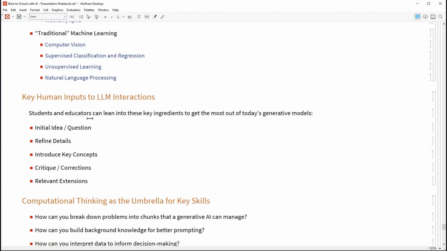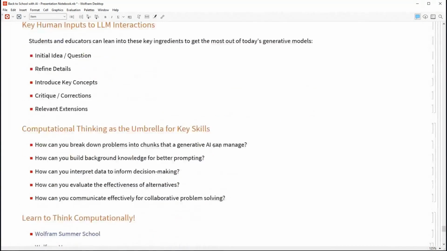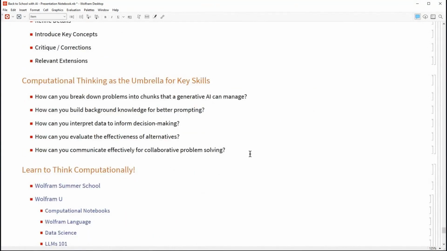So I think this is really the key point, because it's good news for educators and for students. There's still value in students picking up lots of background knowledge that they can use in order to go even further using these new tools. And computational thinking, you can consider an umbrella for many of these key skills. So how can you break down problems into chunks that generative AI can manage? Prompt problems are a nice example of doing this. How can you build background knowledge for better prompting? How can you interpret data to inform your decision making? How can you evaluate the effectiveness of alternate models? How can you communicate effectively for collaborative problem solving, either with your peers or with one of these large language models? All of these you could consider fitting under the umbrella of computational thinking.